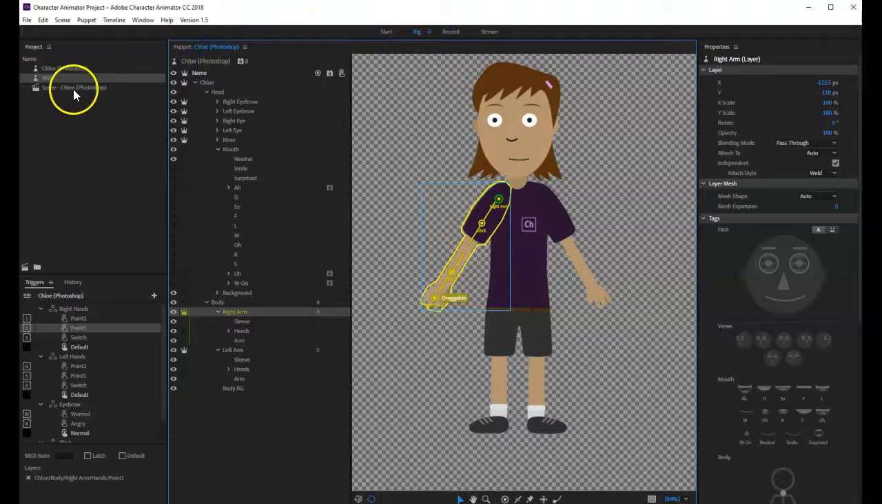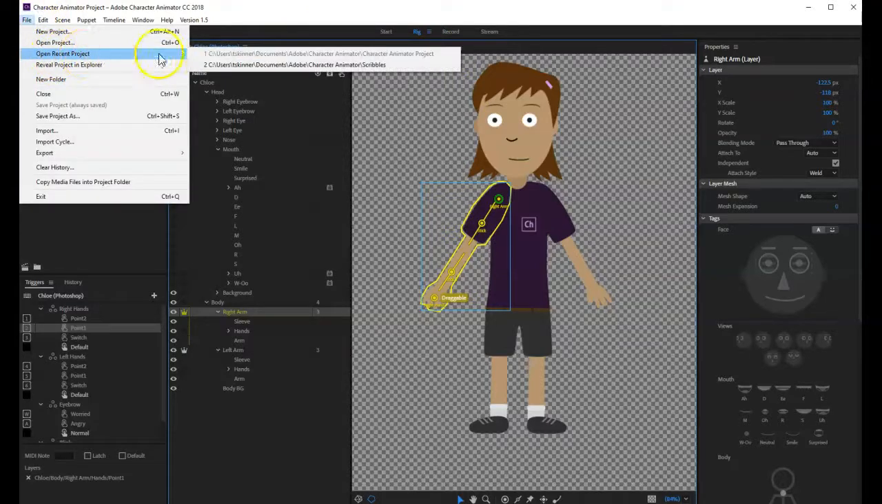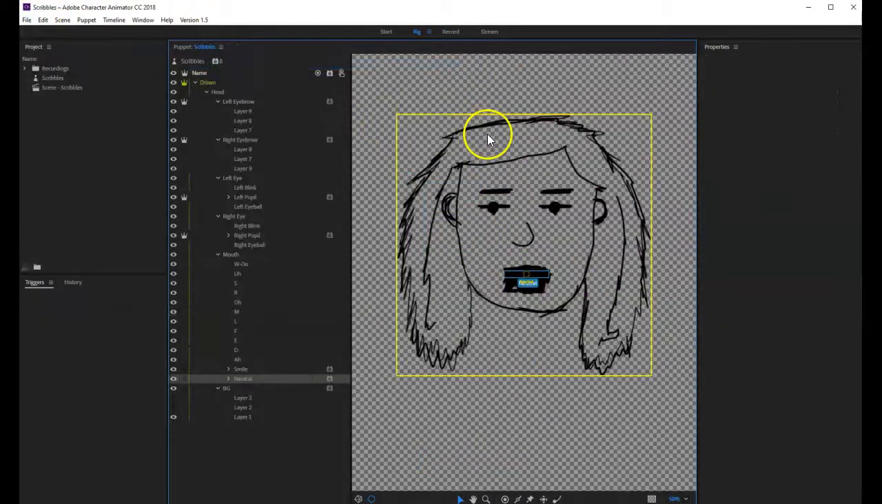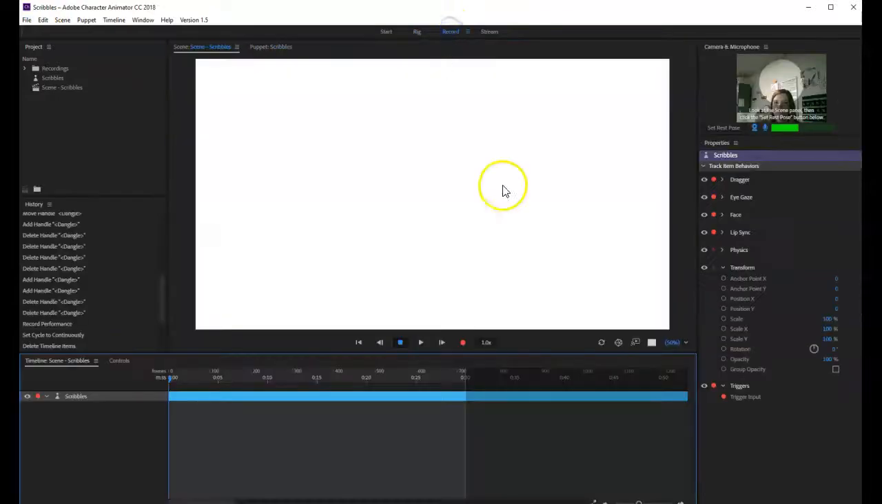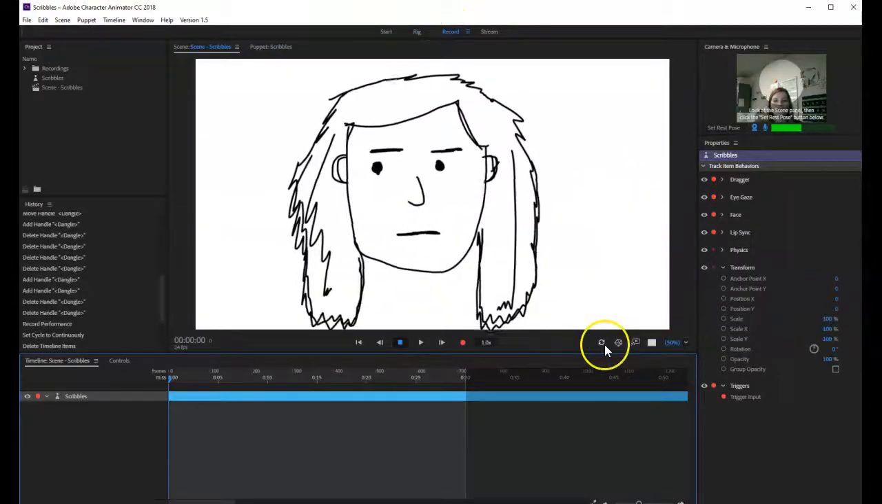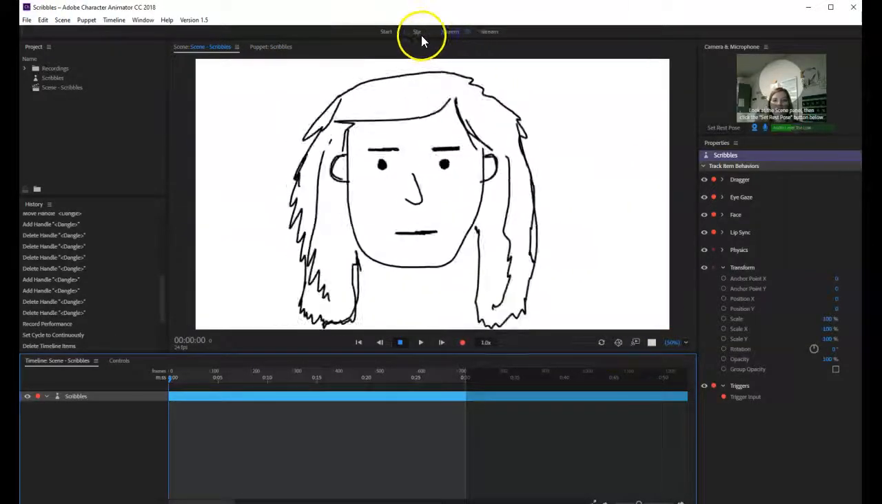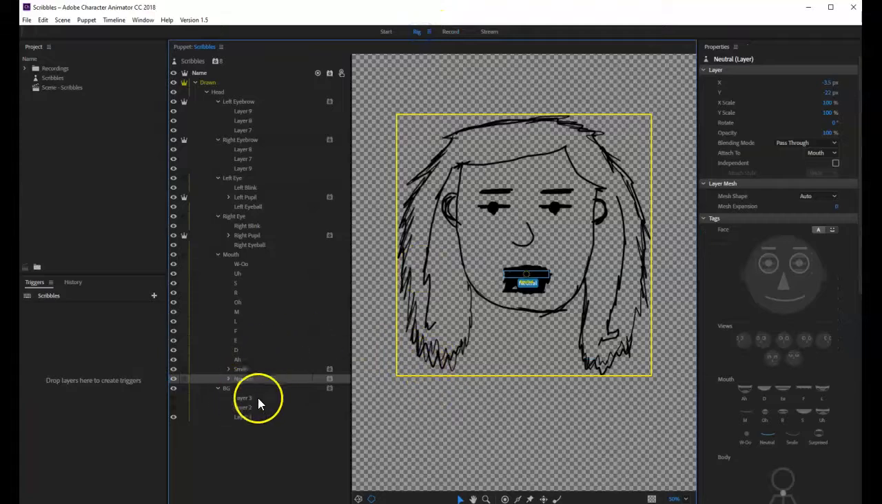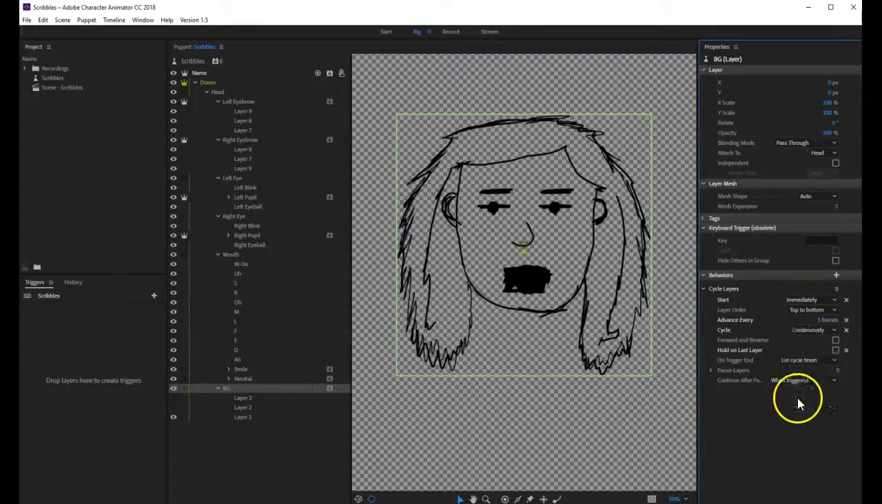Let me go back to the other scene, Scribbles. Scribbles has hair that moves automatically, if you notice that. It's just because the hair is set to cycle layers. I'm going to turn that off for a minute, so I'm going to come over to this layer, which is the hair, and click on it. Well, it's the background, but I'm going to click on it and look at it down here. So you see it cycling.